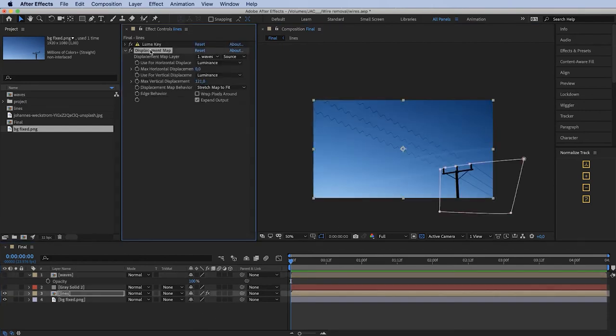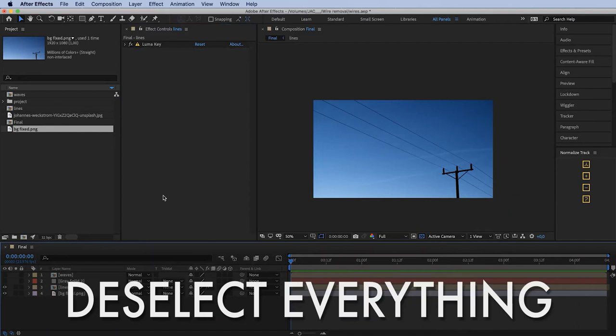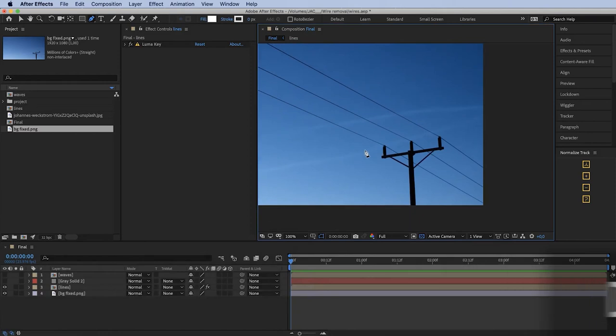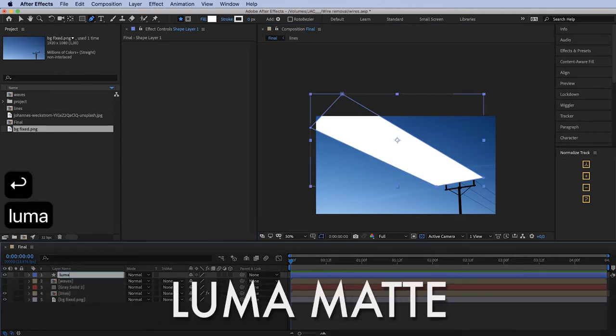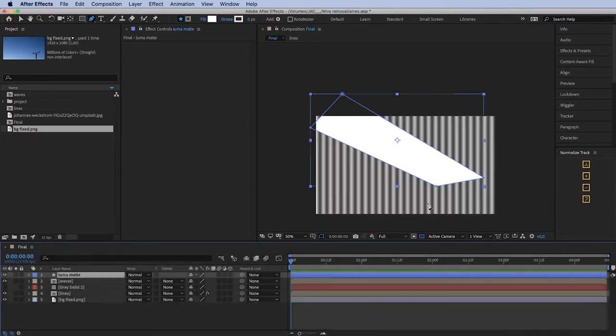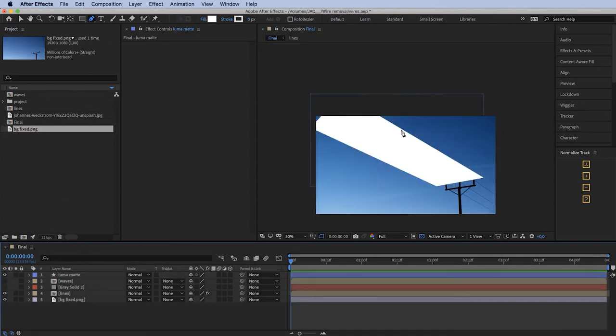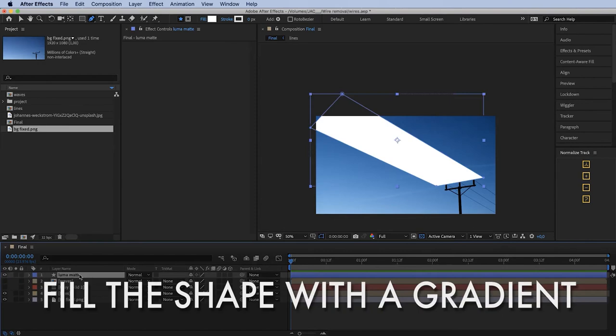So let's delete the displacement map for now. Make sure no layer is selected. Click the pen tool and we will draw a shape. Cool. So now we will use this shape as our Luma mat for our waves layer. So we will control where this layer shows up. But since we want to gradually taper it off, we want to have a grayscale image. So we want to have a gradient basically.